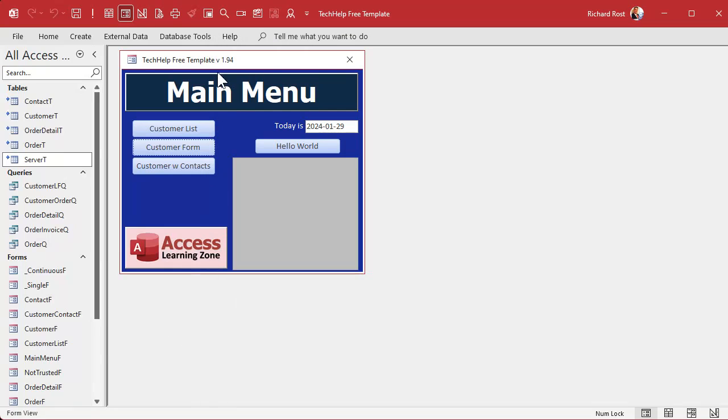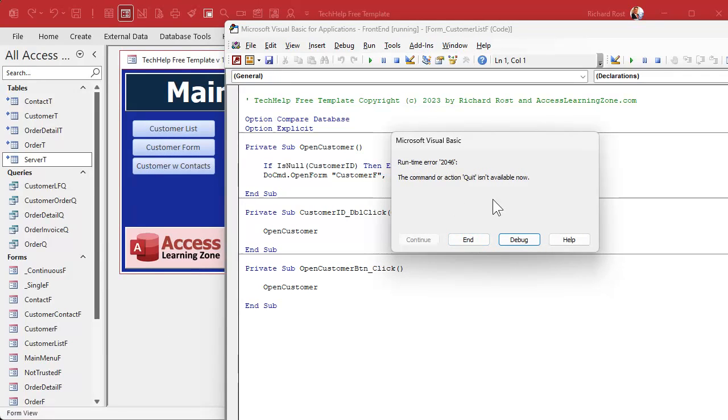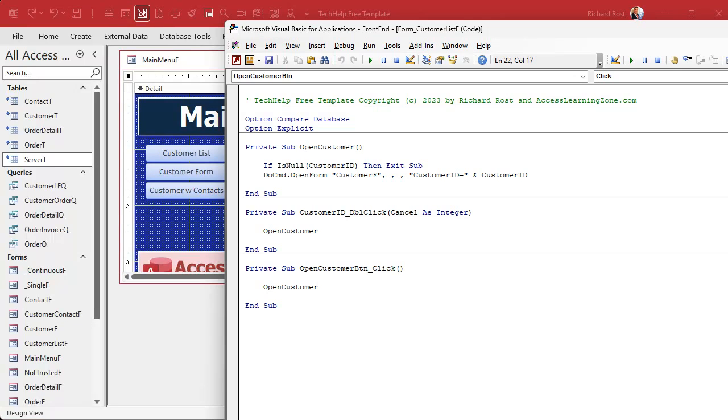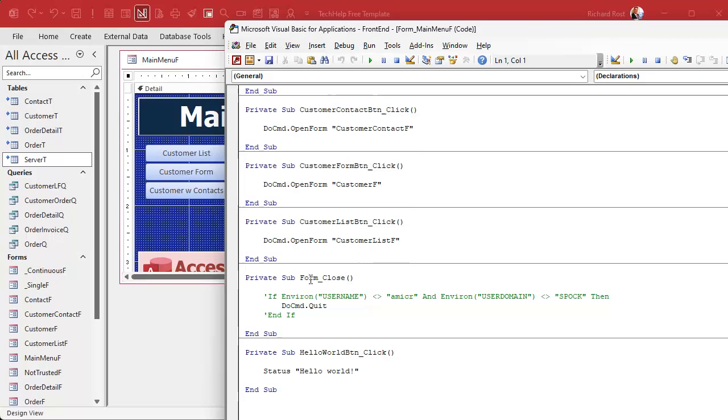And here's what happens though. If I switch to design view, see? Command Quit's not available right now because it causes issues. So now I need to go back into my code. There you go. Turn this back on.